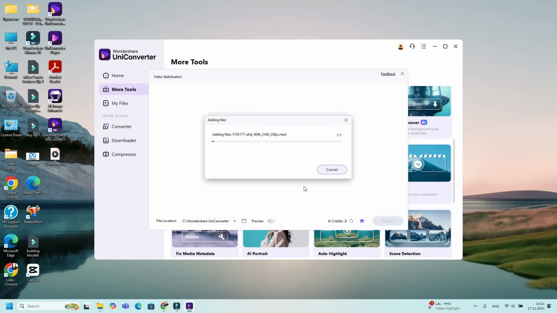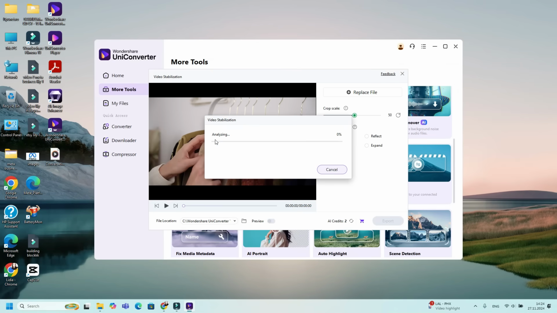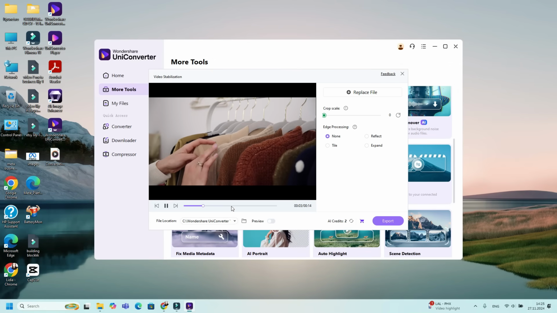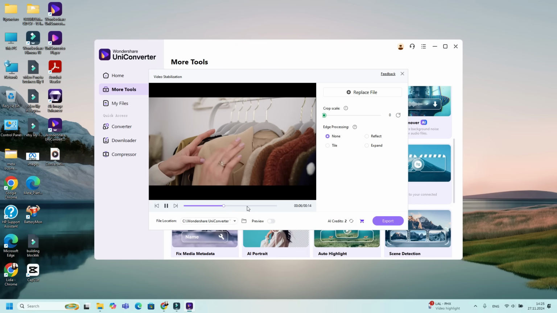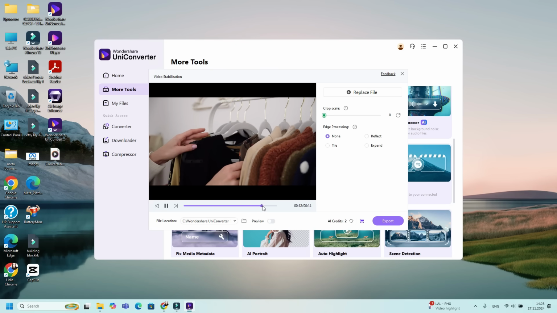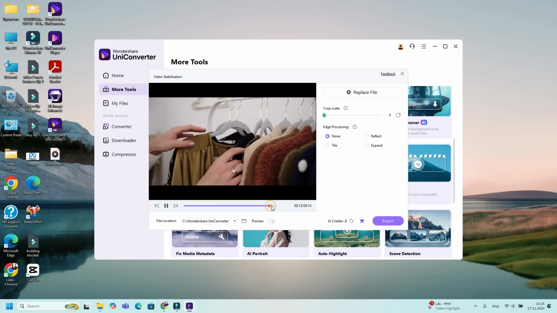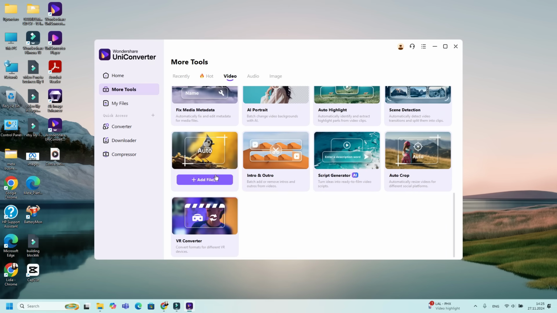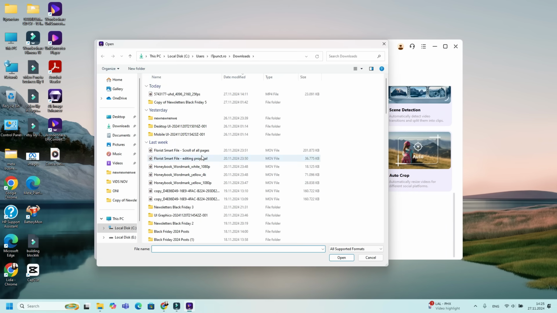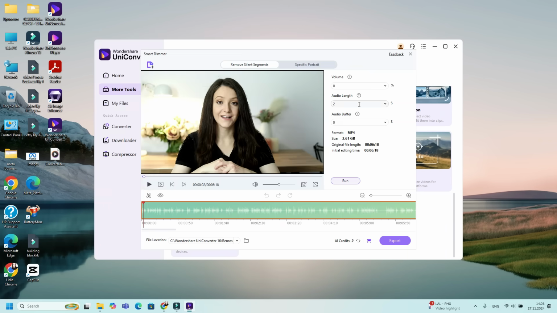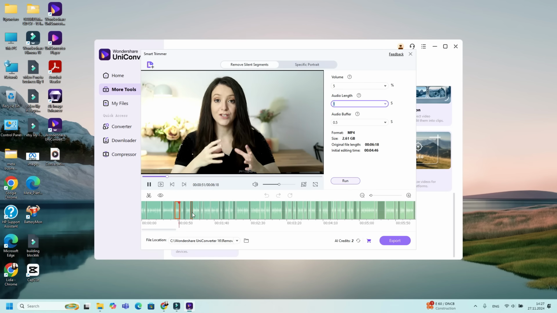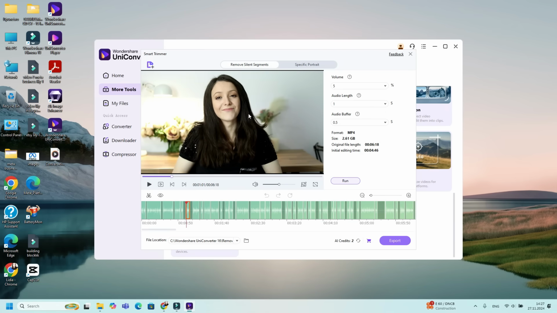Let's try a clip and stabilize it. Same as all, it will get analyzed, so you will have to wait a little bit, and then you will see that your video was stabilized and it doesn't look shaky or anything, so it is perfect for your video creation process. Then you can use the smart trimmer, and this will auto detect pauses in your video. So you can select the audio length, the audio buffer, and the volume, and make these adjustments. The pauses will then be skipped, so you can have your video without the pauses in the video, so then it can easily be edited.